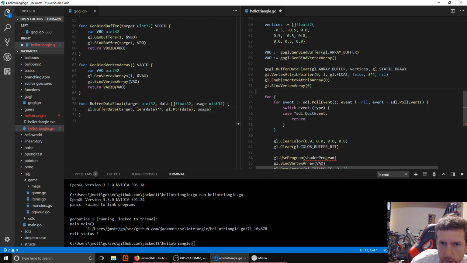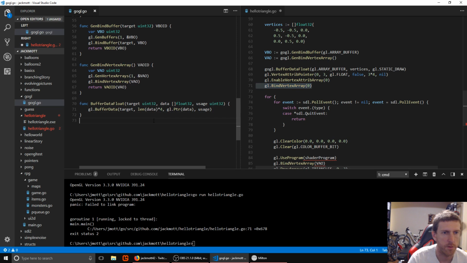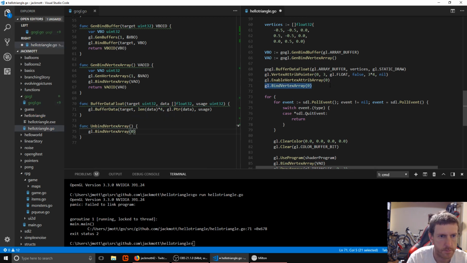One thing you can do is, some people wrote to me and said they were confused by why we are calling bind vertex array 0. Binding to 0 in OpenGL means unbind. So you could do something like this, for clarity's sake. Not really important, but you could.